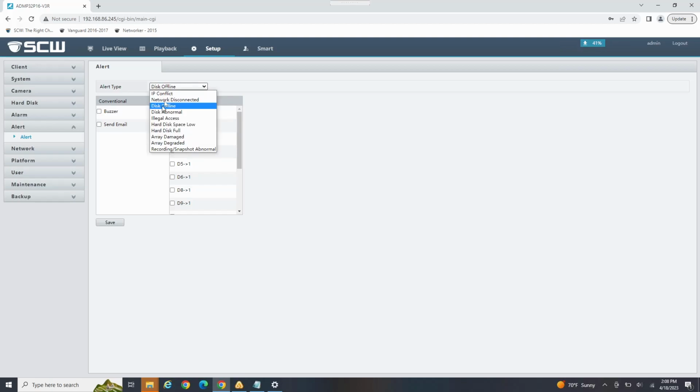Now we can select the error message that we want, and we can trigger an alarm output to fire off, have a buzzer beep on the NVR, or send an email, which could be useful if we had a disk go down. Just make sure you save before you leave that screen.